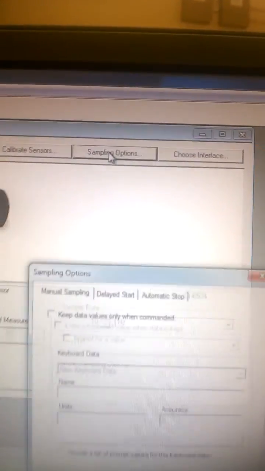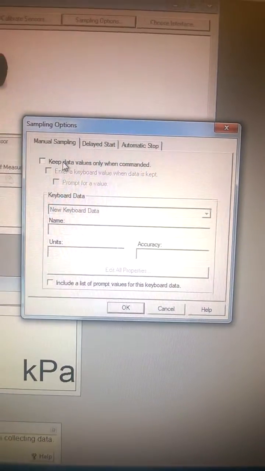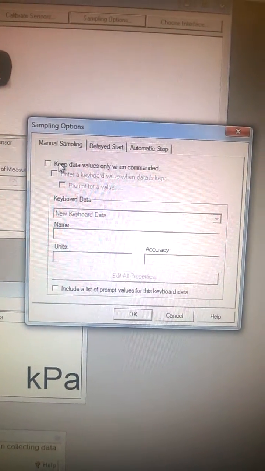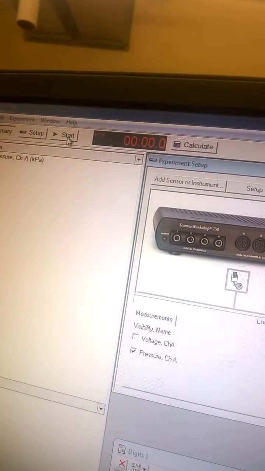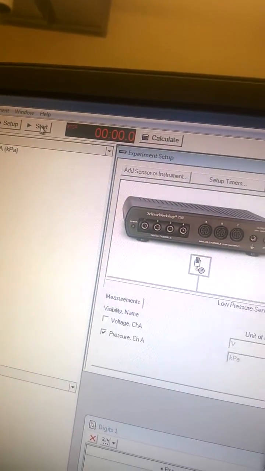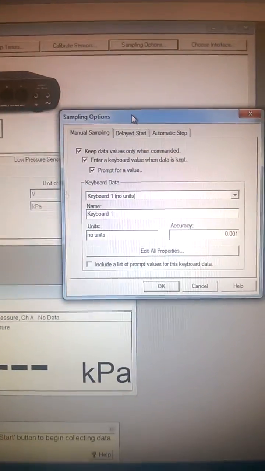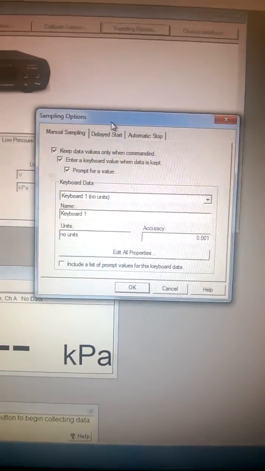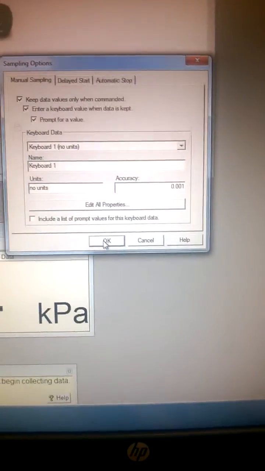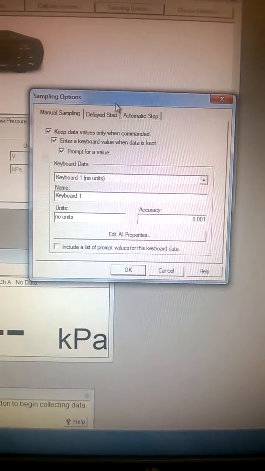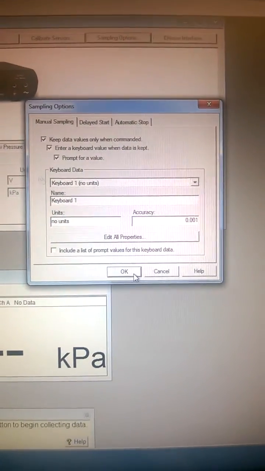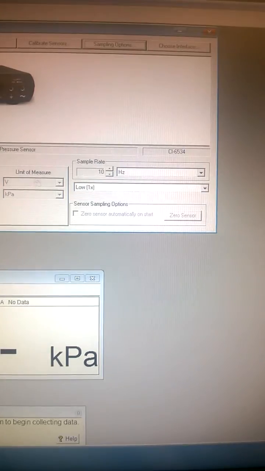The next step is the sampling option. So we should choose keep the data value only when commanded, because if you click start, automatically it will record like every millisecond, but you are not doing that. You only want to measure the pressure at a given depth, so you want to use this menu option. So you click OK, then OK.